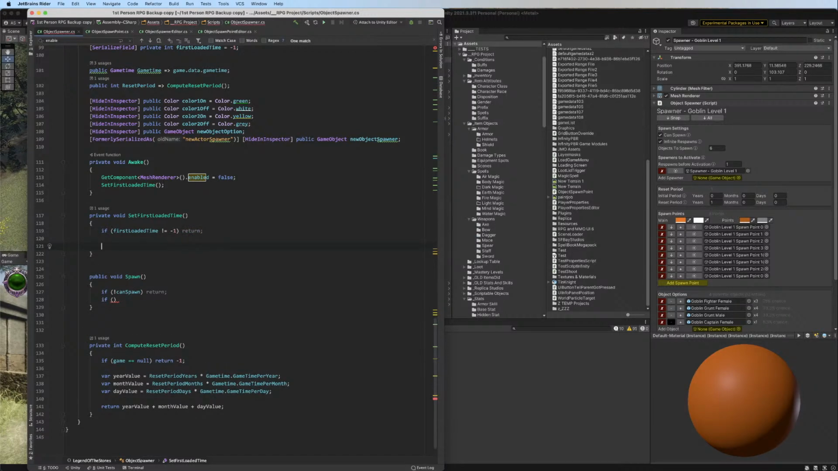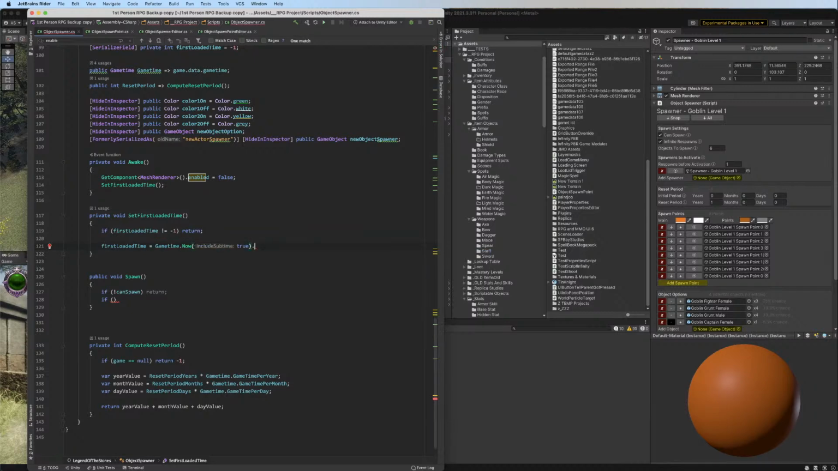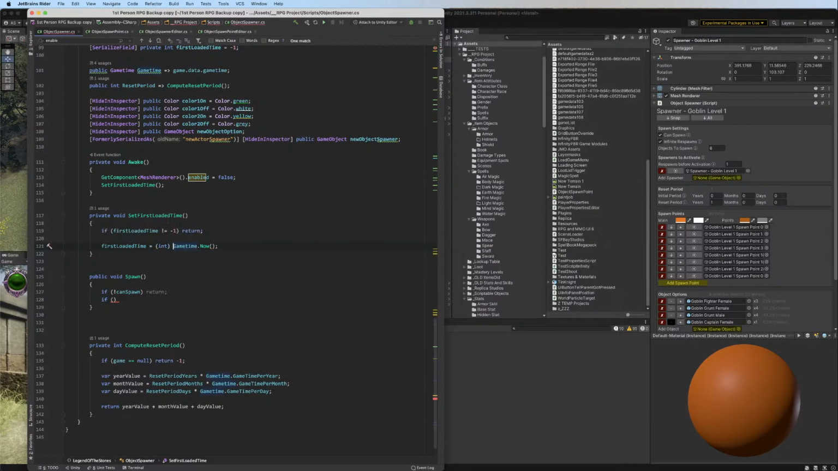Otherwise, we're going to say first loaded time equals game time dot now, and true, include subtime, and that's going to throw us an error. Actually, we don't need to include subtime. It doesn't have to be that precise, and we're going to cast it as an int. And then we will set the first respawn period. So initial period is what we're going to do.